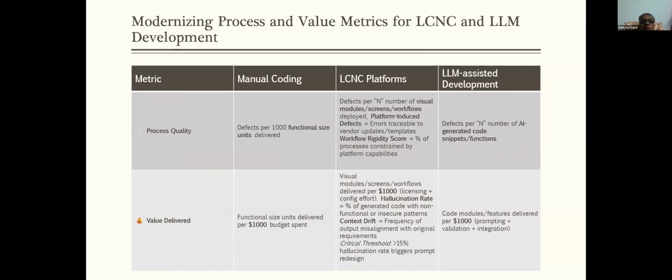And defects are errors traceable to vendor updates or templates, and then the workflow rigidity score. Here, for LLM assisted, the same process quality could be defects per n number of lines of generated code, or defects per prompt, whether the LLM is hallucinating or whether it's sensitive to the prompts.